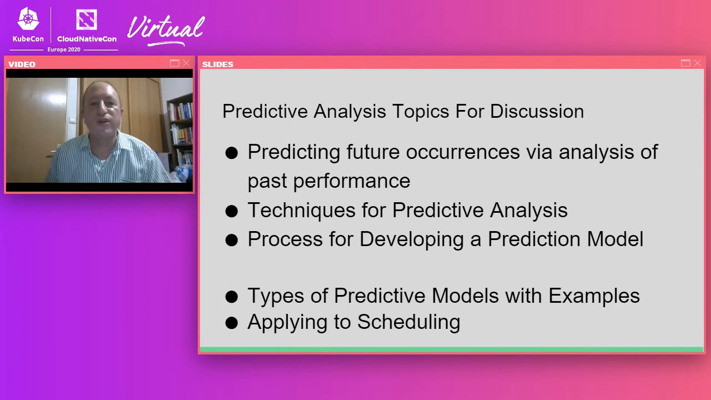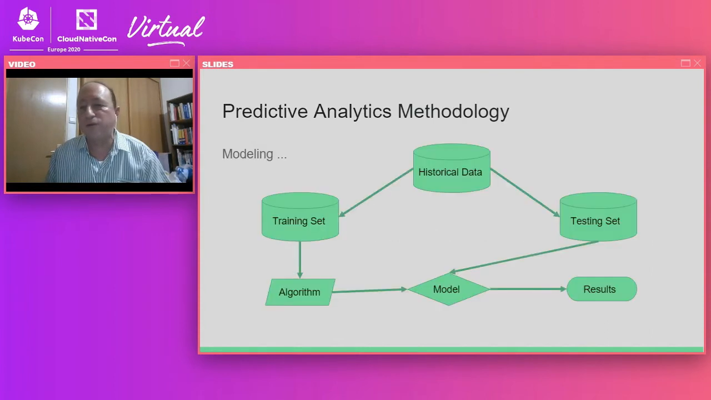So, predictive analysis topics for discussion. We can predict future occurrences via analysis of past performance, and that's the concept. Techniques for predictive analysis will be discussed: the process for developing a predictive model, types of predictive models with examples, and how we can apply that to scheduling.